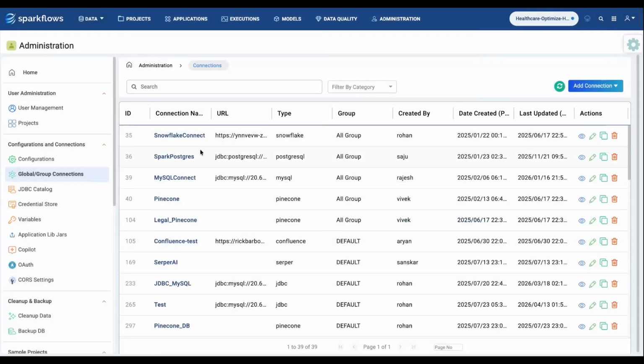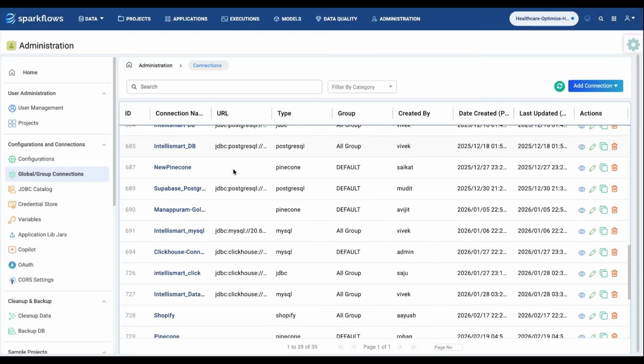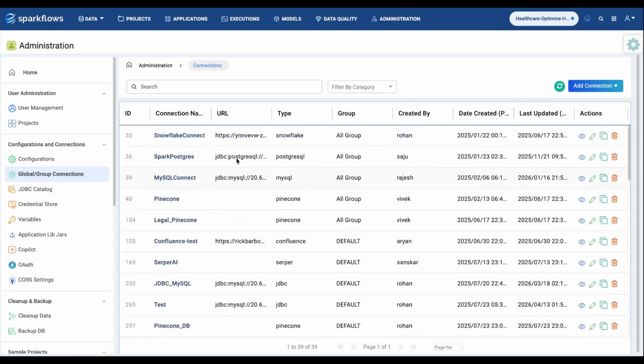So all the connections come over here in the connection window, where we can see which group has access to that connection, the last updated, created, and all the actions through which we can edit or even delete or clone this connection.